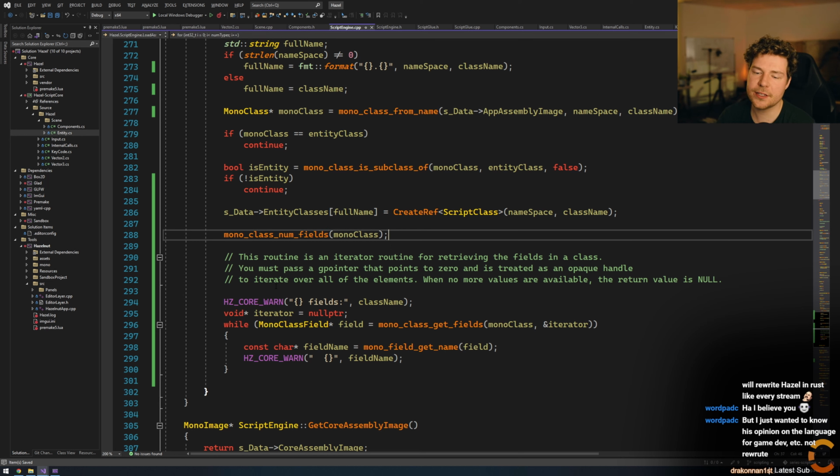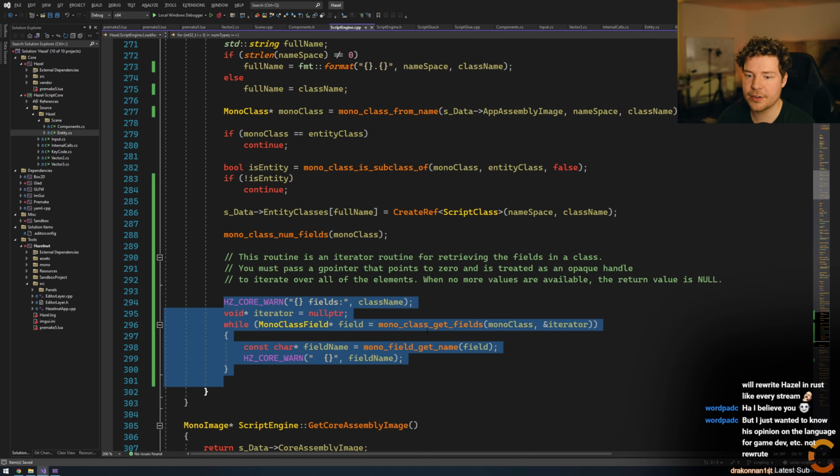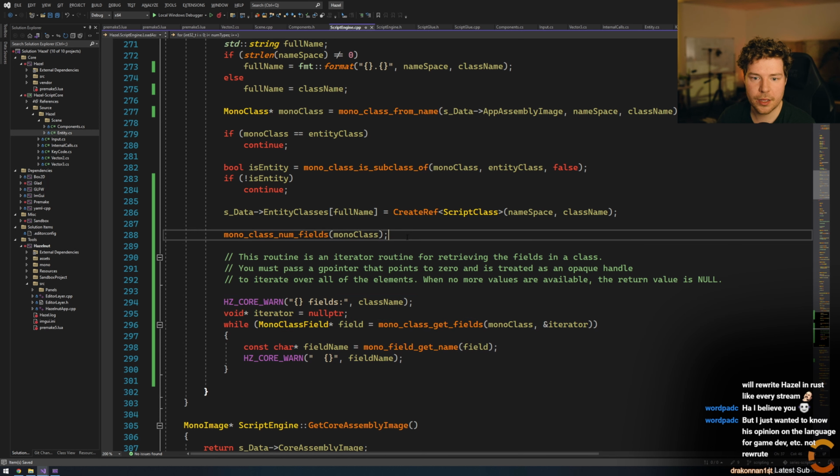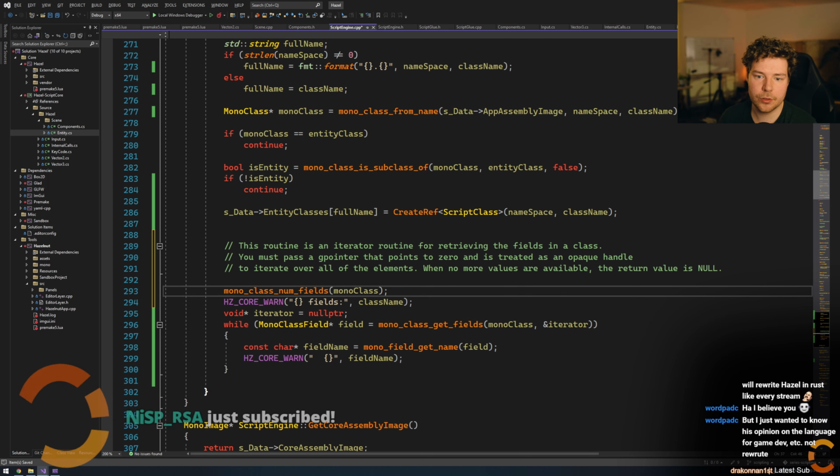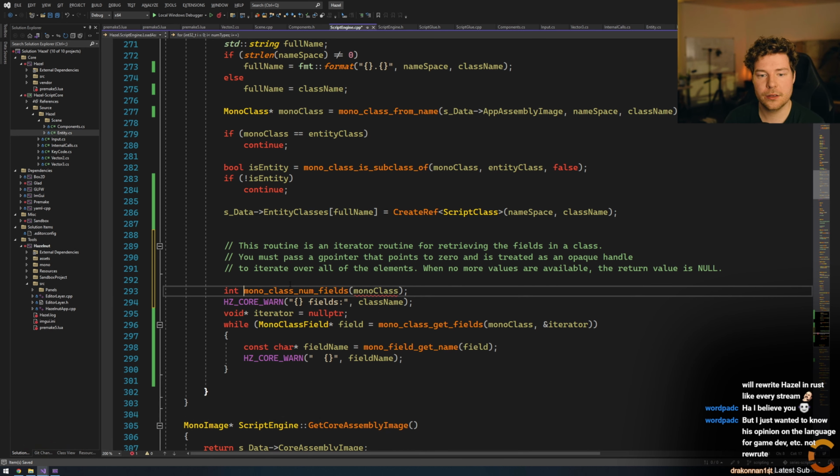Yeah, number of fields isn't useful if we have an iterator that iterates through it. But if we wanted to see how many fields we actually had, then we could obviously grab a field count. NISP RSA, thank you for the prime sub, appreciate the support.